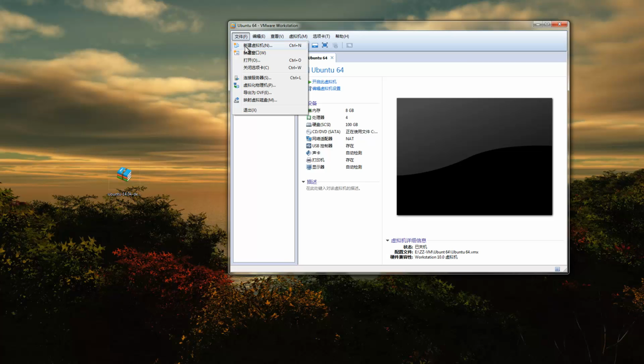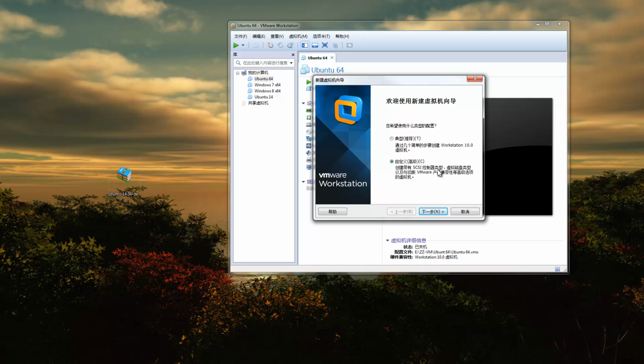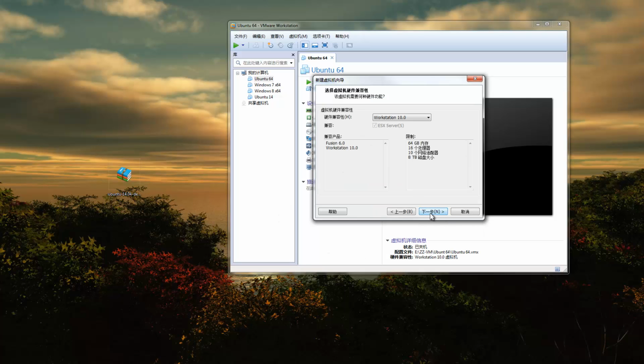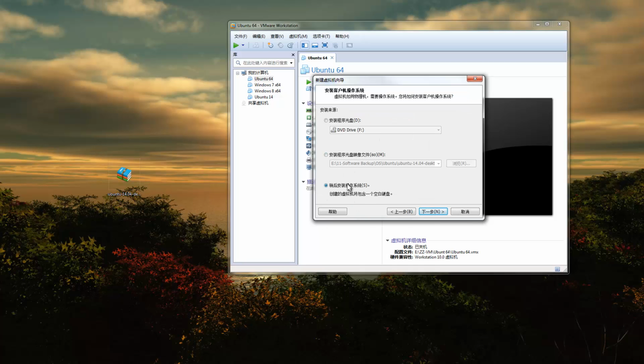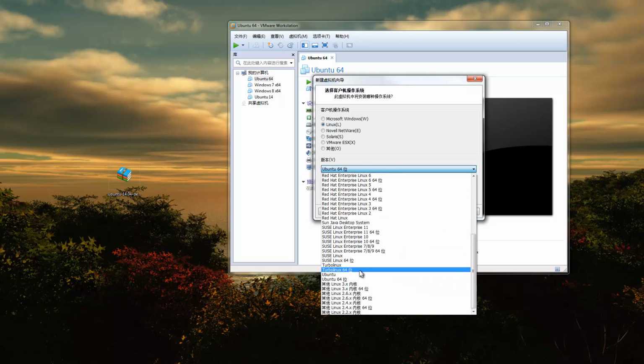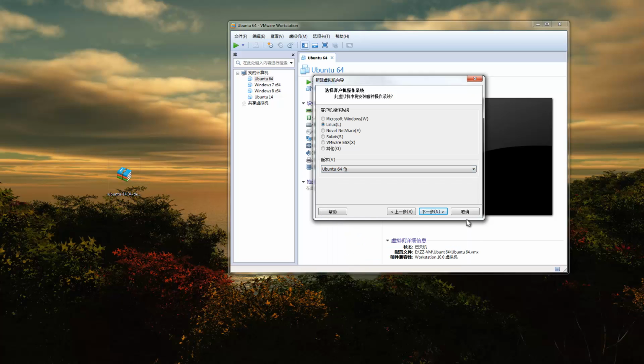This is going to be the first tab under File if you have an English version. Normally go to the custom virtual machine, and choose Workstation 10, the newest one. I will do it this way, installing the system later on. Then you can choose Linux, and go to Ubuntu 64 in your drop-down list. That's all set up easy.